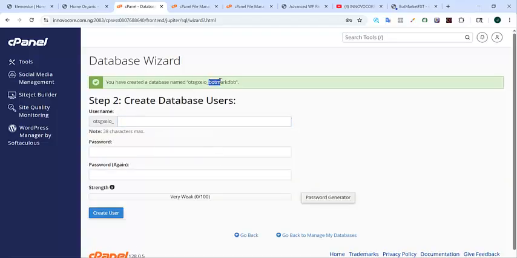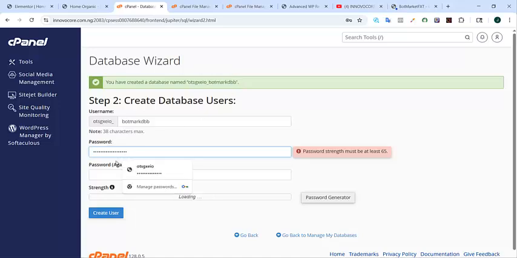We're trying to use the same name as our username, and we're still going to use it as our password, so we don't have to stress ourselves copying a lot of things.